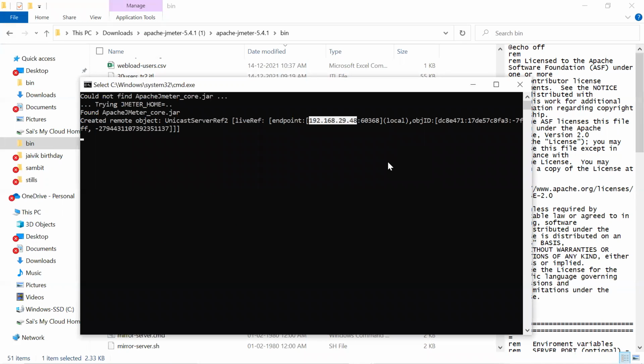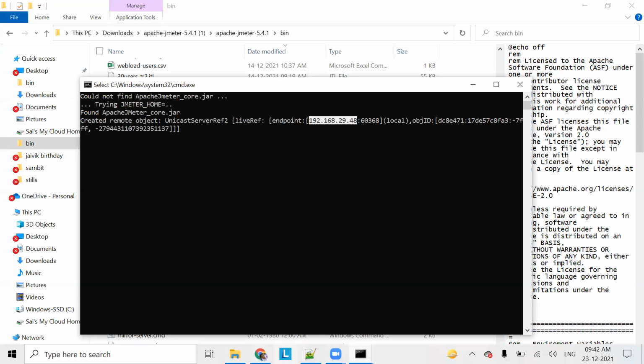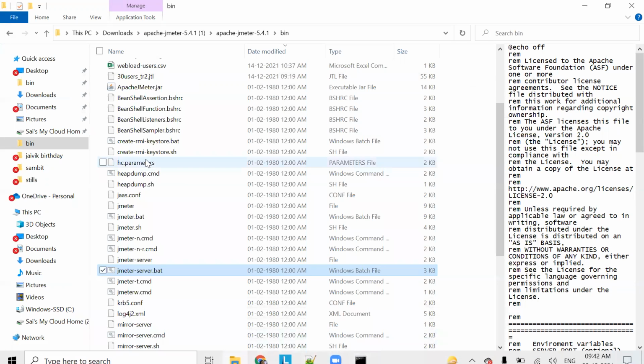So it means the server is running here. You should get the same on the slave machines. Yeah, I'm getting it actually. So now let's open the master machine.